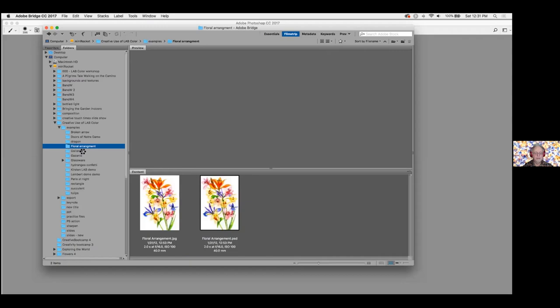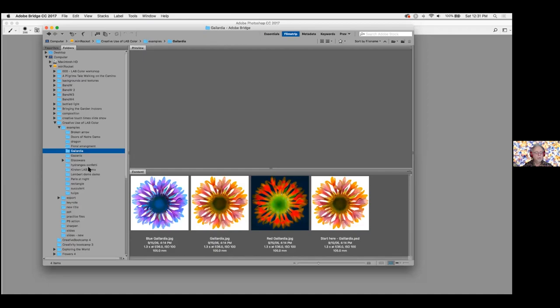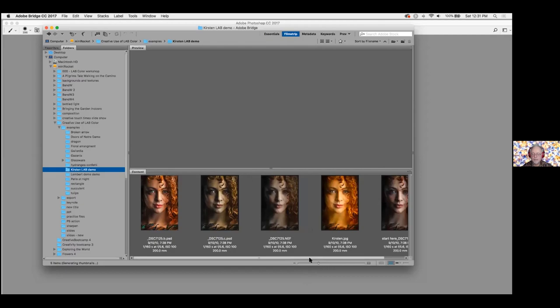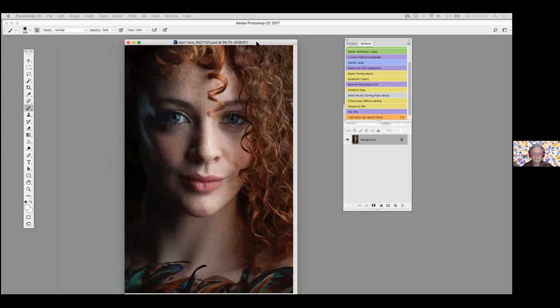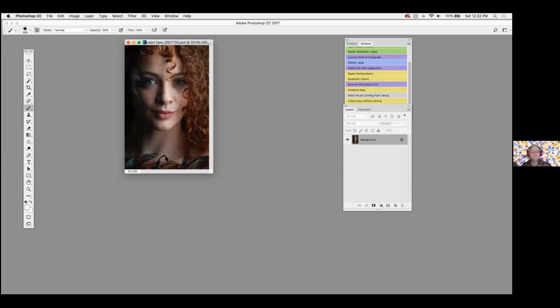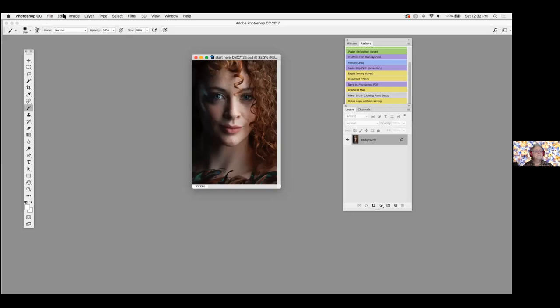Okay, let's do this nice model here, and you can see that she's an RGB, so let me switch her over to LAB. Image, mode, LAB.